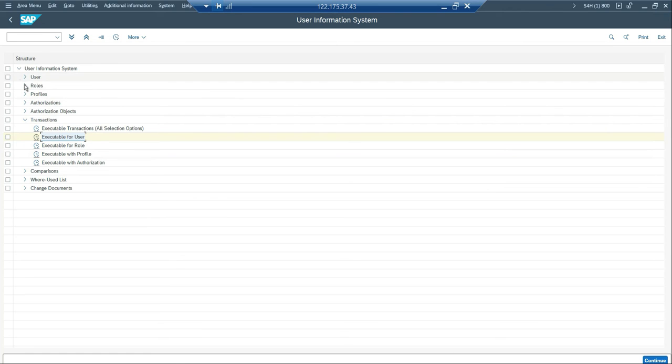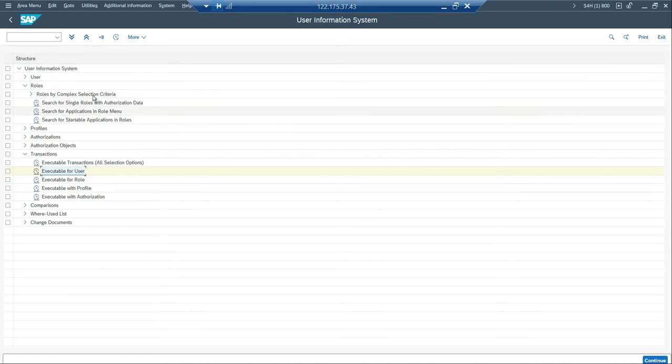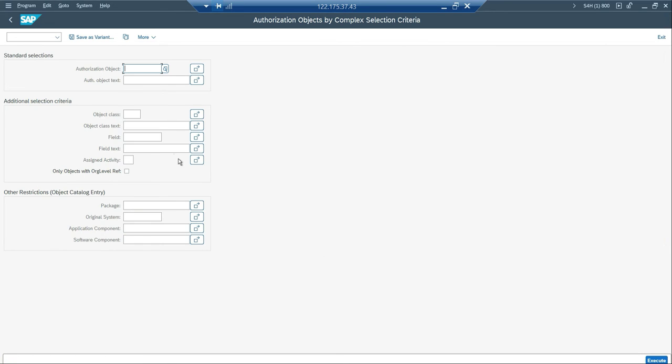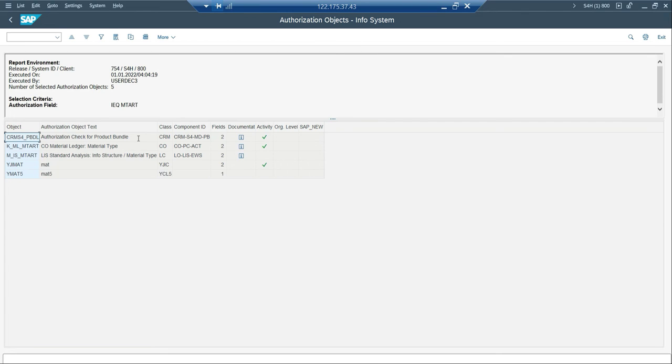Suppose I have a role, I want to know what the authorization objects are for this. Or I'll find through the authorization object, and I want to go with the first one, complex selection criteria. For example, for material type MTART, I want to know what authorization objects are available. As I mentioned, if you want to do any authorization on a standard field, please check whether a standard authorization object is available, and make use of it. So this is the authorization object available, the object class, the component ID, and the fields. There are two fields over there.